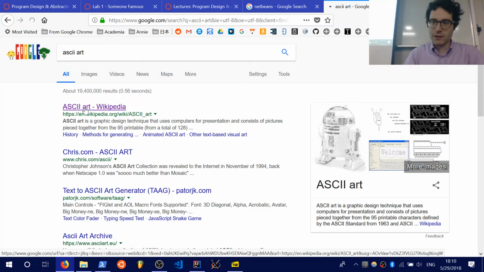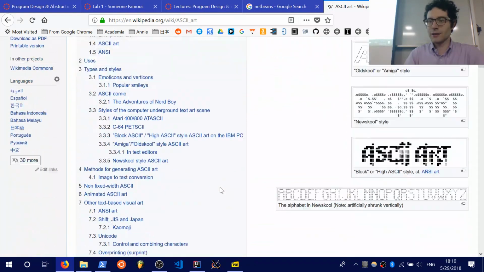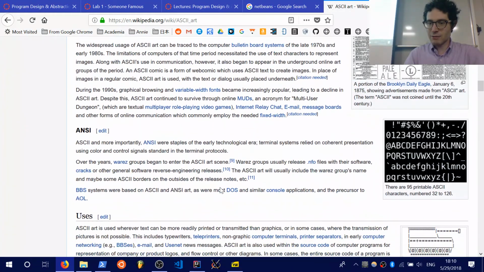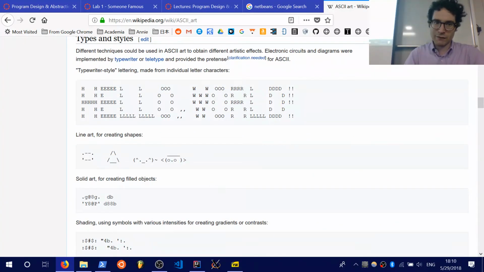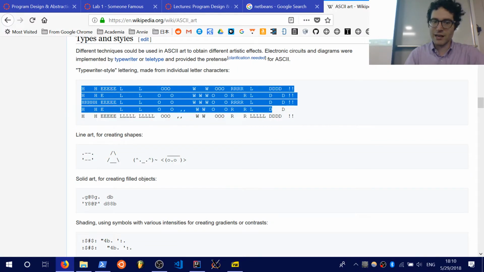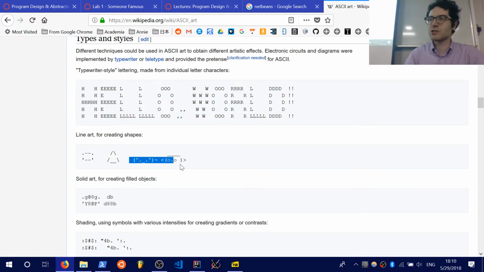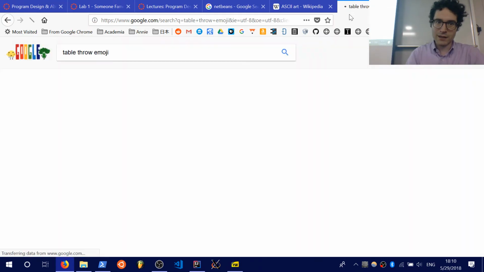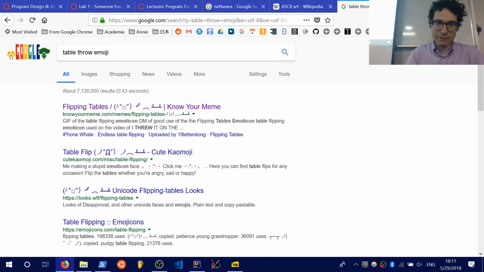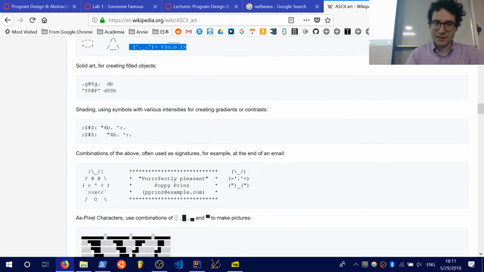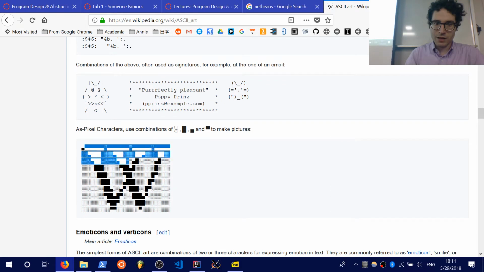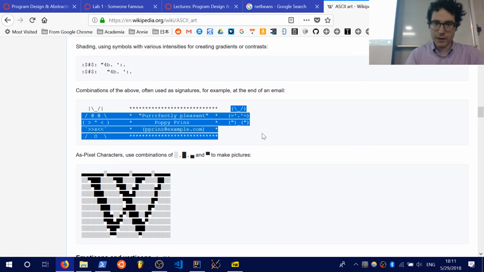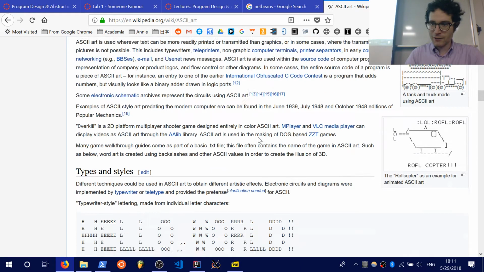ASCII art is nice. It's useful because before we had the ability to put images anywhere, we would use ASCII art to do stuff. Like here's typewriter style lettering, hello world. You could use it to create weird emoji before emoji were a thing, like the table throw emoji, right? The flipping table, everybody remember? That's a variation of ASCII art, using these pixelated characters to be able to create signatures, right? Here's a bunny, I think, right?